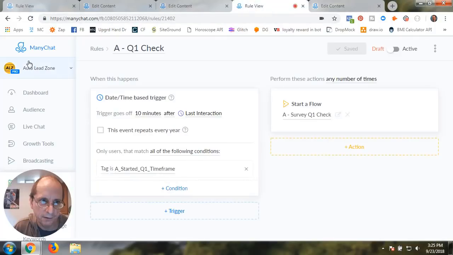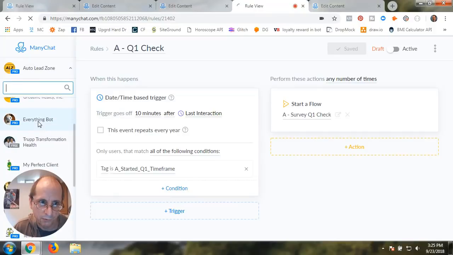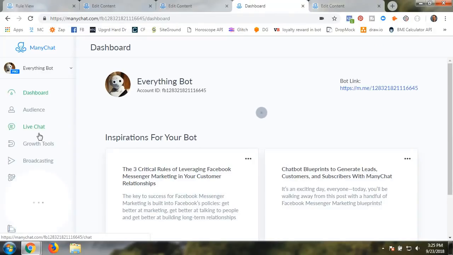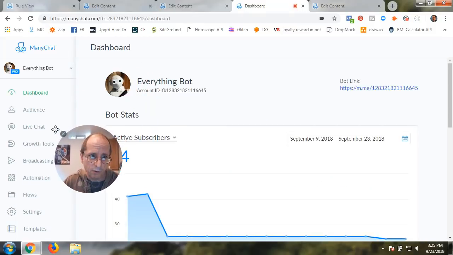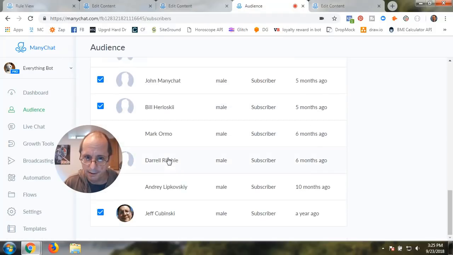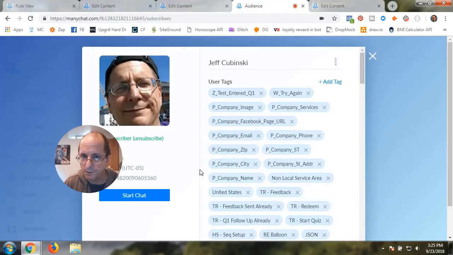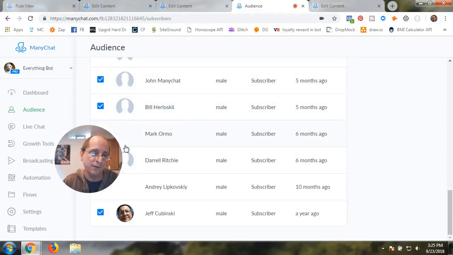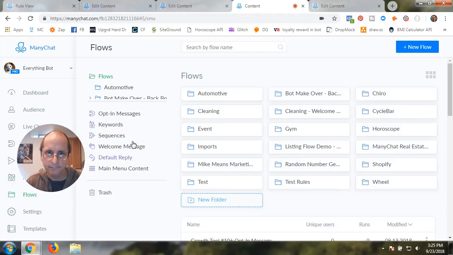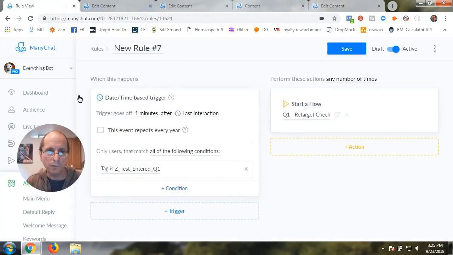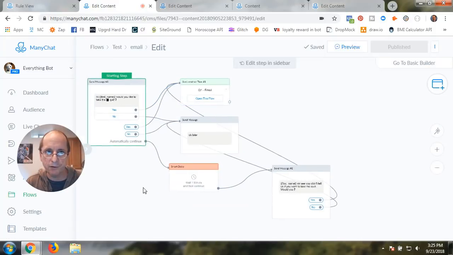One thing I need to do is need to go into the audience just quick. Need to go in here and remove this tag because I didn't have the remove tag. I tested this to make sure everything was cool, and I didn't have that done. So let's go back here. All right. So we have that. We have that. So now we're going to fire this off.